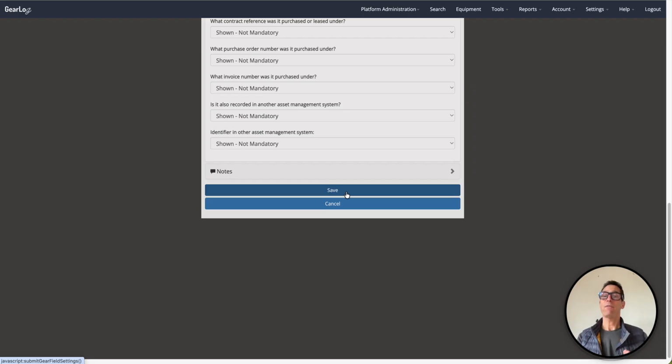That's a very, very good way to help Gearlog be as simple as possible for your users by only showing them the equipment information that they actually need to populate for your specific organisational needs. Hopefully this video in its totality has given you a good sense of how to add Gearlog assets, what sort of options you have when populating that information, and also how to adjust the platform to make it the right size for your needs.